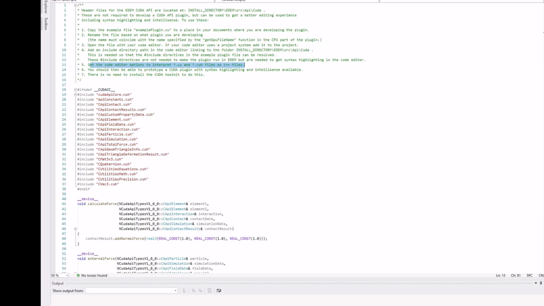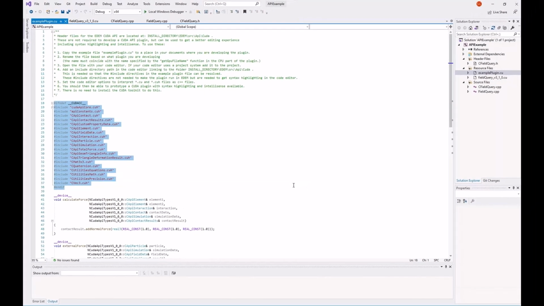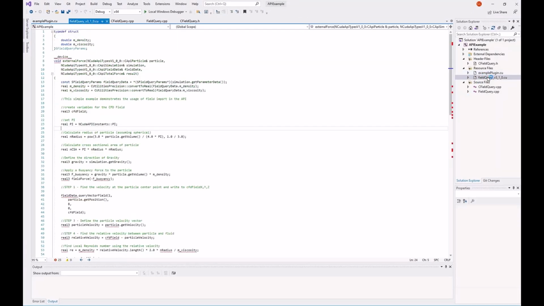So I'm working off a project, as you see, which I already have. It's a field data example I've used in previous videos. So I don't need to follow really steps 1 to 3. I'll start with step 4, but first off I'm going to copy these headers into my project. Let's copy them in at the top.